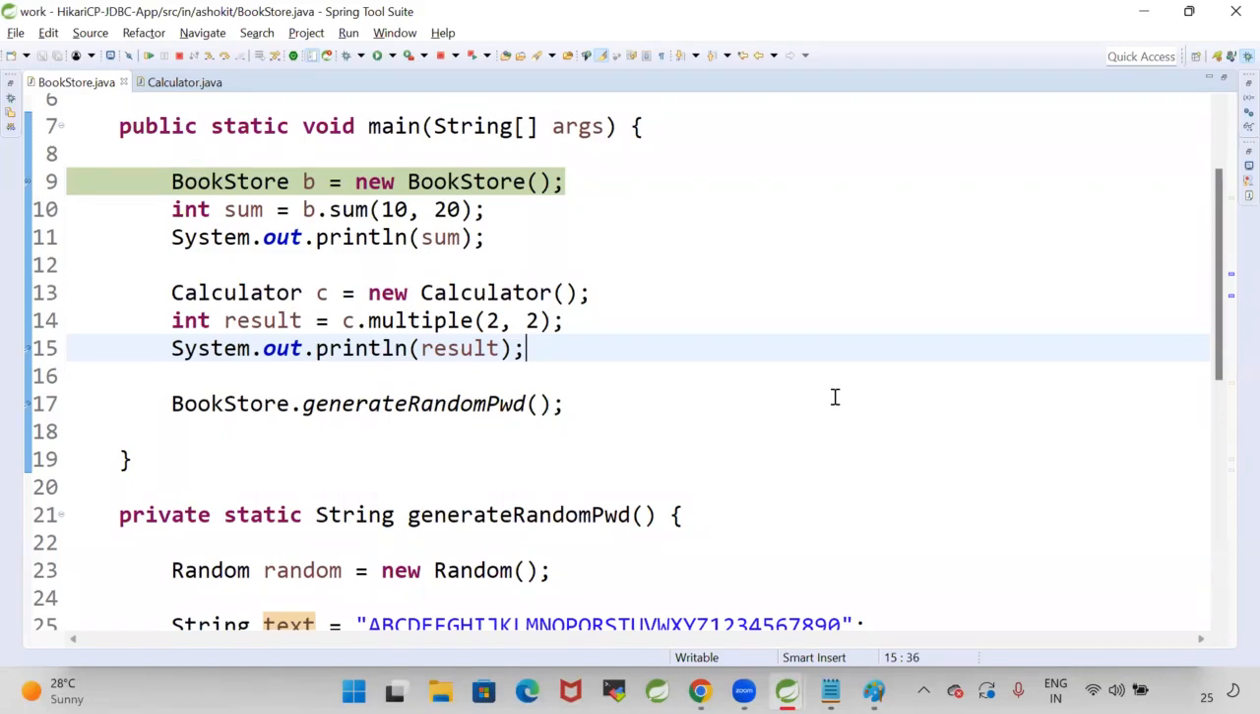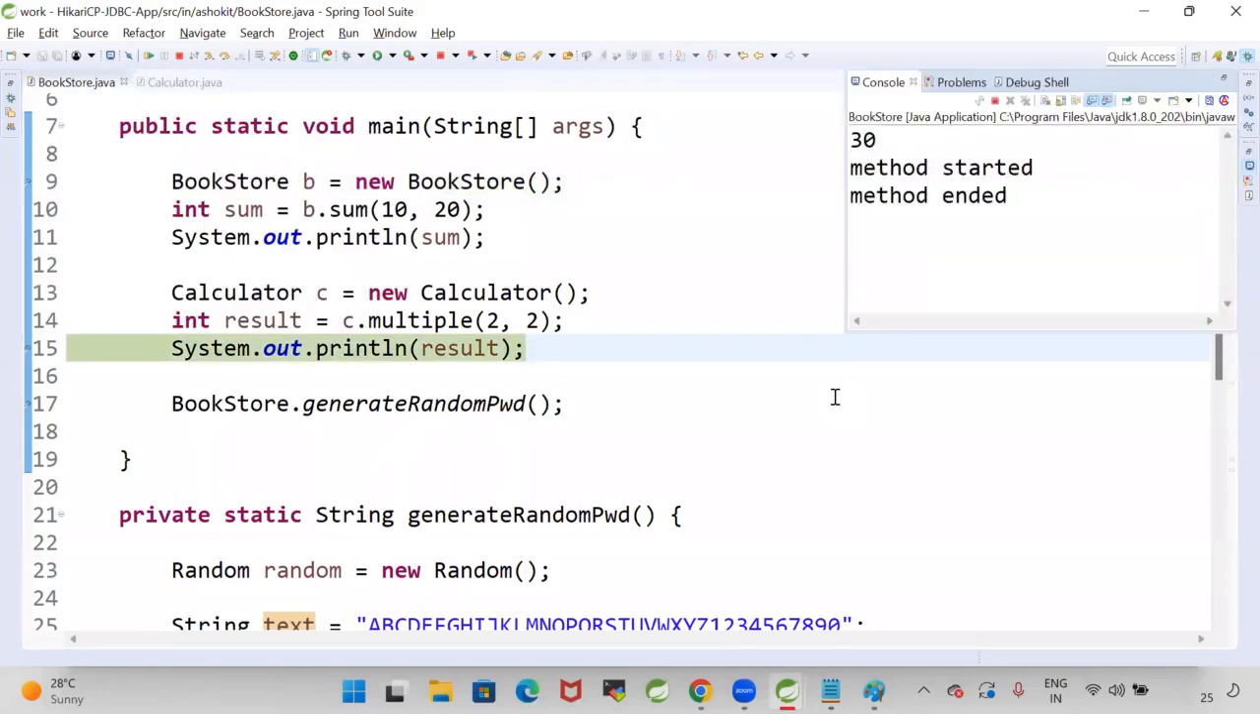F7 is to come back to the caller method. What is the purpose of F8? To jump to the next breakpoint. F8. So here, line number 9, there is a breakpoint.